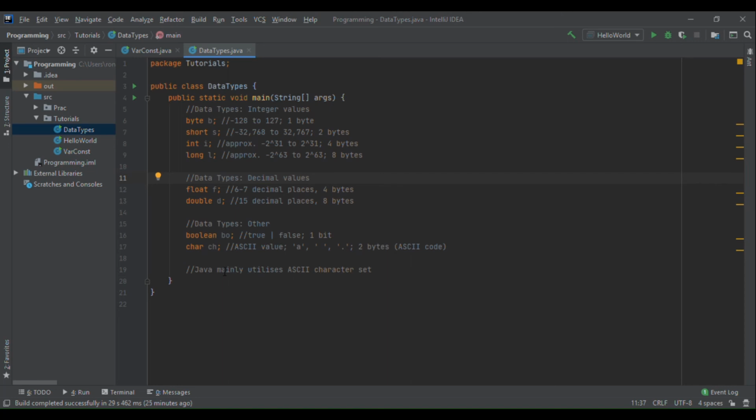There are two other data types we use in Java. The first is the Boolean value, which can either contain the value true or false. But Boolean actually only needs one bit. It reserves a lot more space in memory.